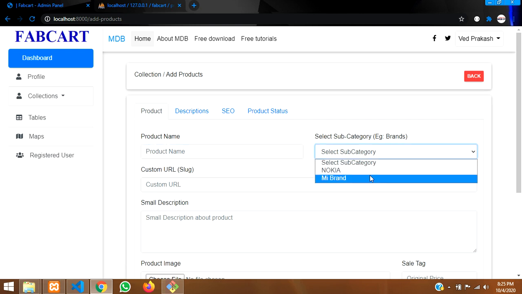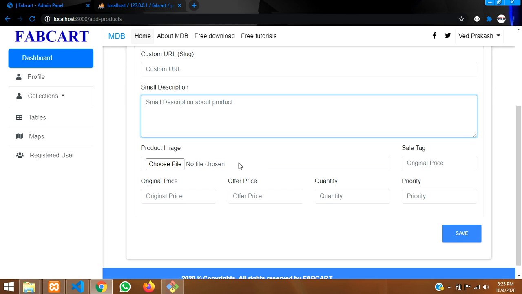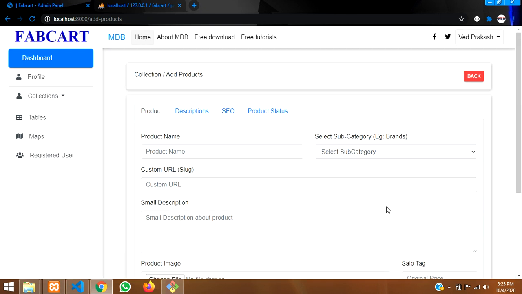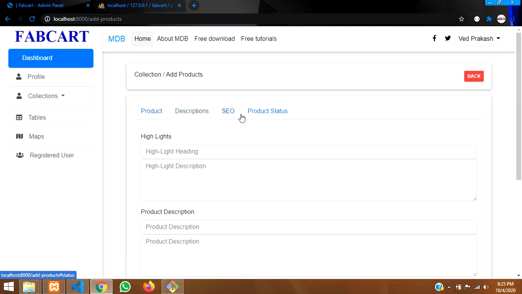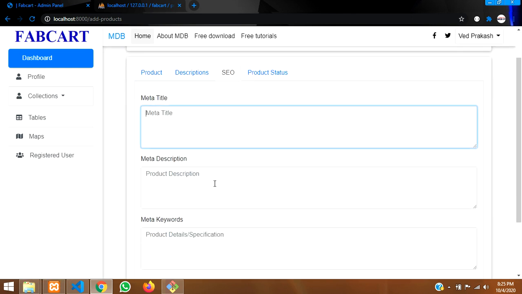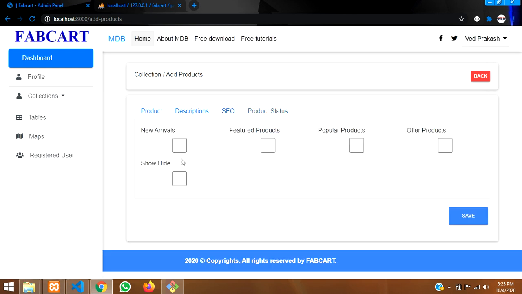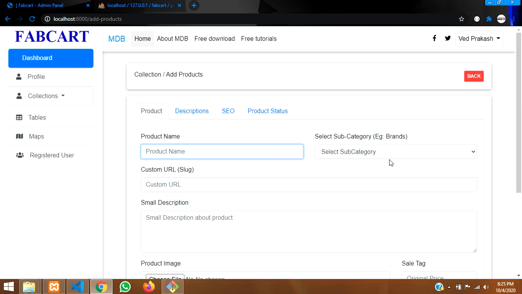So this is the product name, this will be a brand, and the slug URL, and the product image, sale tag, original offer, quantity, priority, and then you can move to your description part: highlights, product description, product details, SEO part also, meta title, meta description, and meta keywords, right? And then your product status: new arrival means checked, or else featured product. These things are involved in it. So this form only we are going to use to update the entered data.